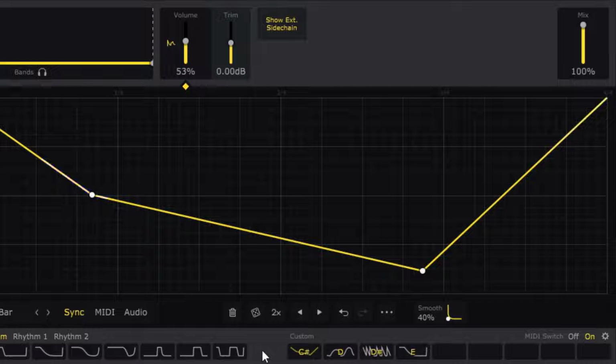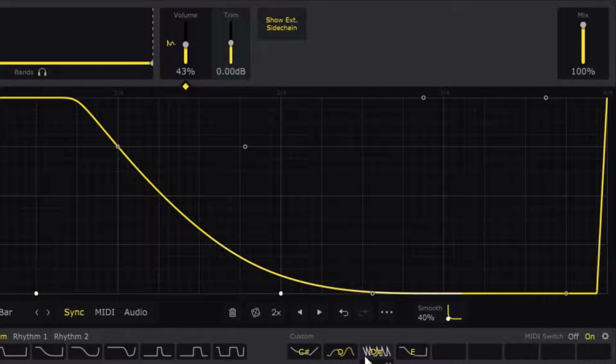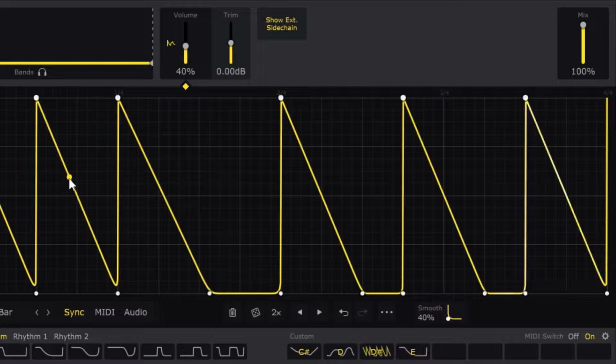You can just press whatever keys it's telling you right here, and it's going to switch between those forms. So if I do C sharp, well, nothing is going to change because this one is C sharp. But as soon as I go to D, it's going to change there, D sharp, and then E. And you can easily, by just tapping while the sound is going, go to different shapes.